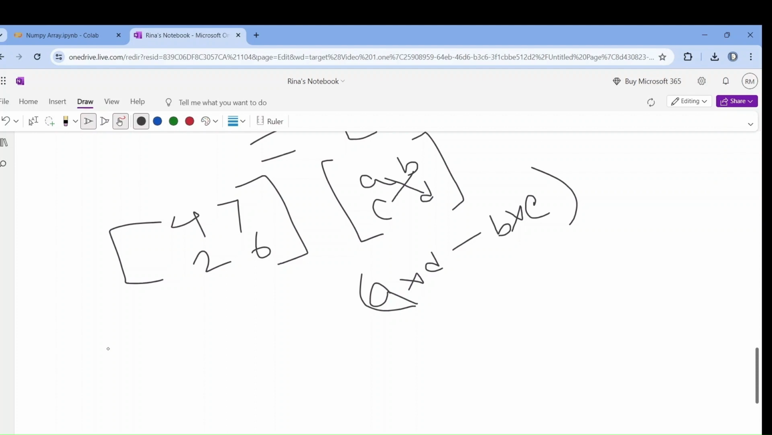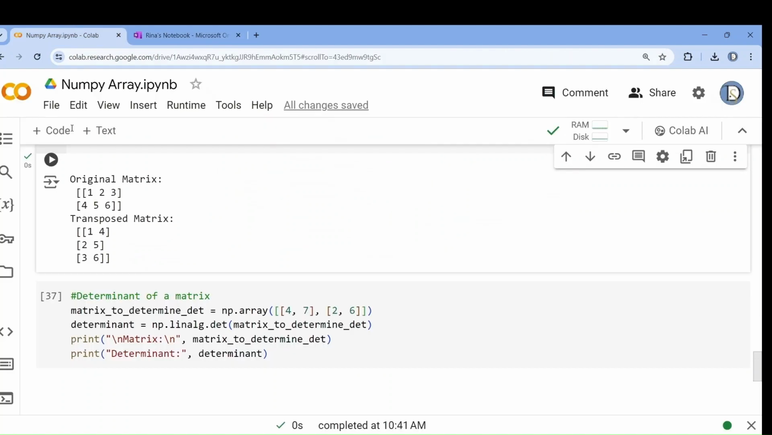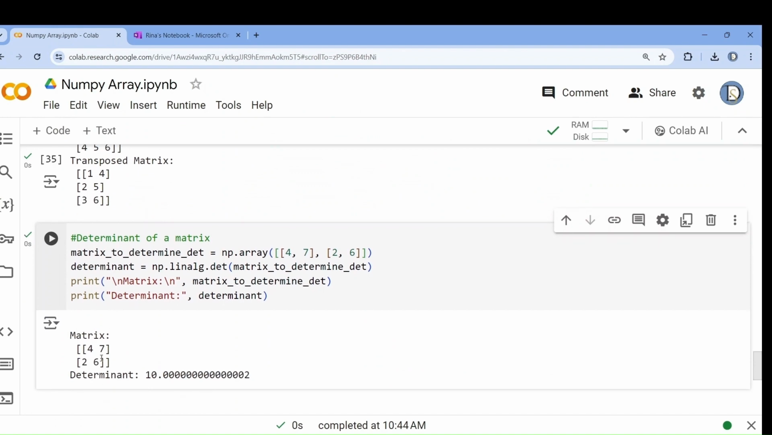So here 4 into 6, 24, minus 7 into 2, that is 14. So what is the value? The value is 10. You get how to get the value of the determinant of a matrix? So the value will be 10. Let me show you.